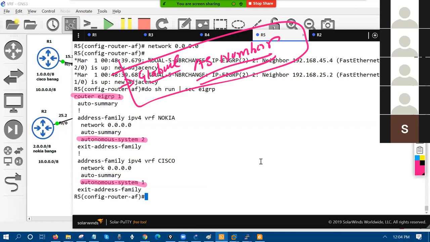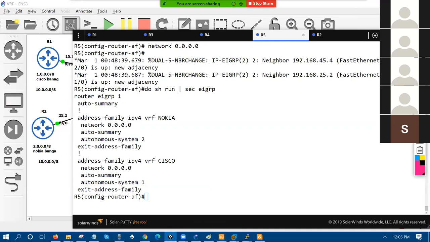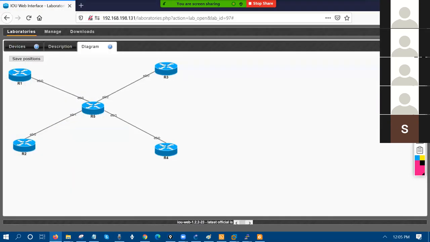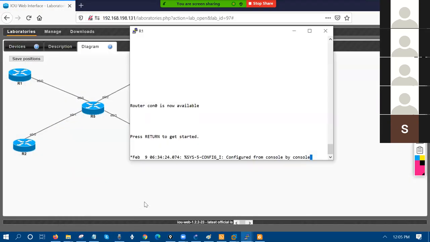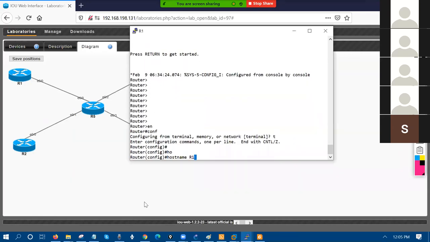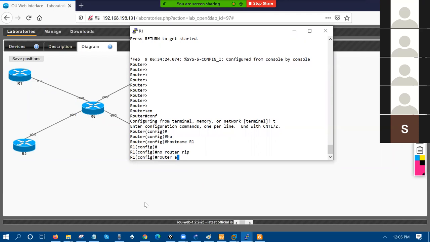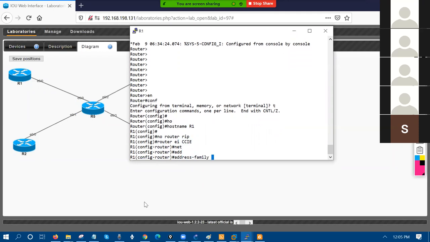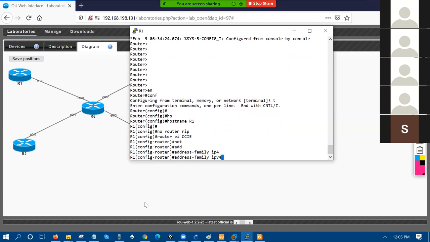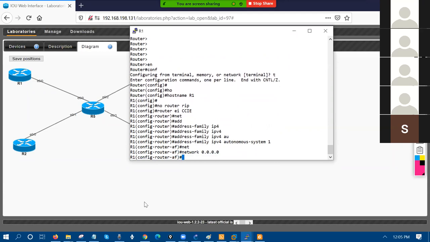This thing I did in the classic mode, you can also do in the named mode. If you want to do the named mode, I can show you as well. Let's come back to this part. Where is the topology? This one, I can configure the named mode. Hostname R1, same topology in Bangalore and Delhi. No router EIGRP, then named mode. Address family IPv4 autonomous system number one. Network 0.0.0.0. Done.